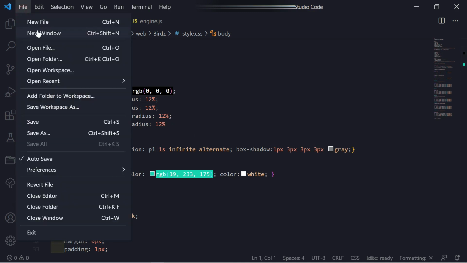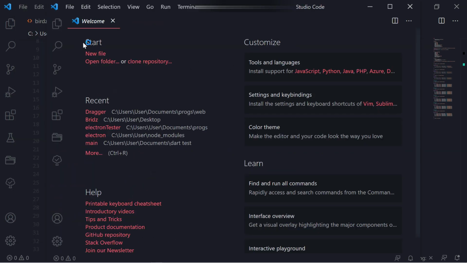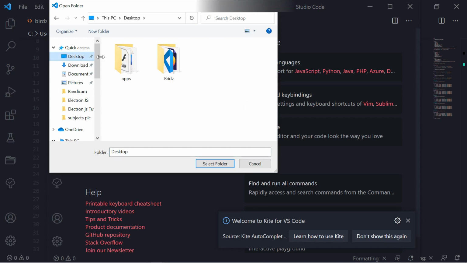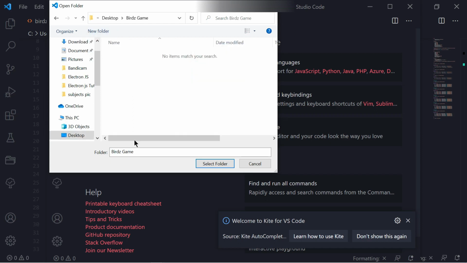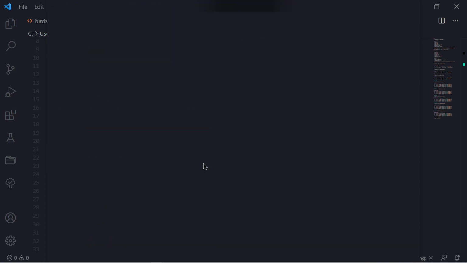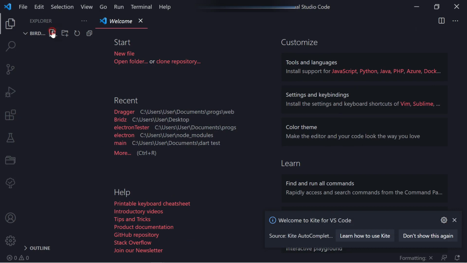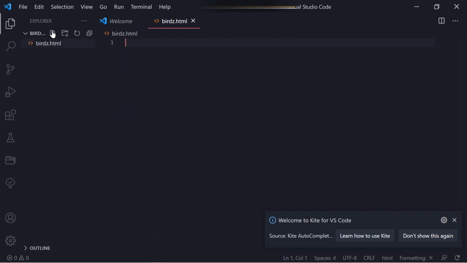So we go to File, create a new window, open a folder. Let's put it on the desktop. We create this folder, maybe called bird game. So there we have it, we have a folder open. We need to create two files. We need an index, or we could even name it birds.html. We need an HTML file.